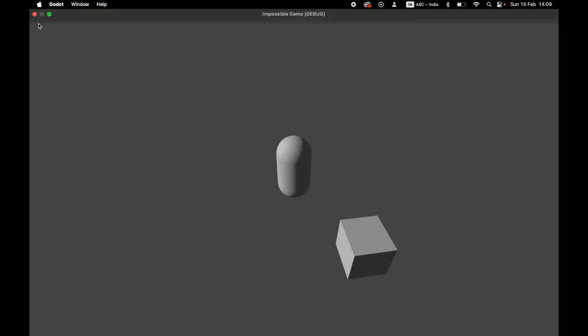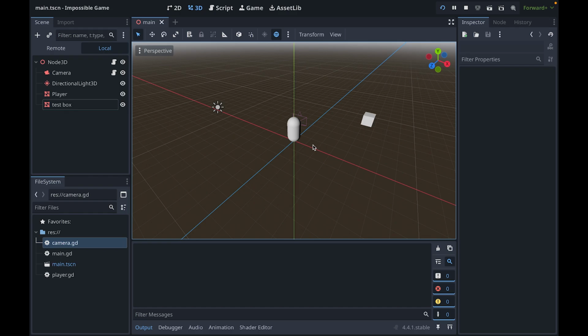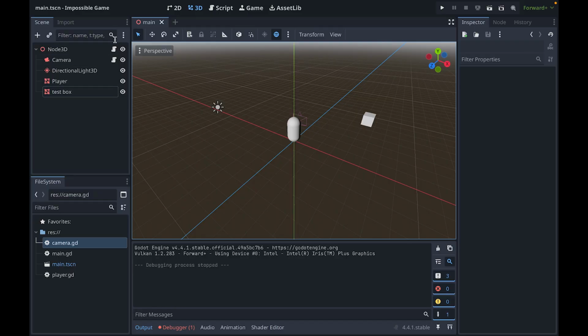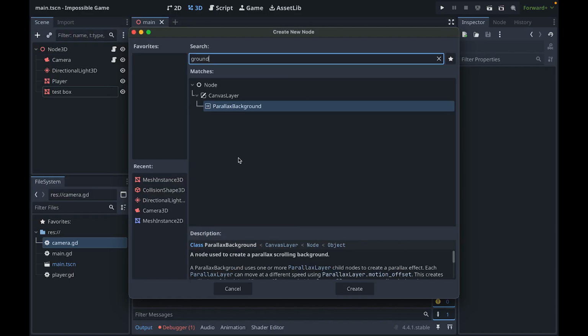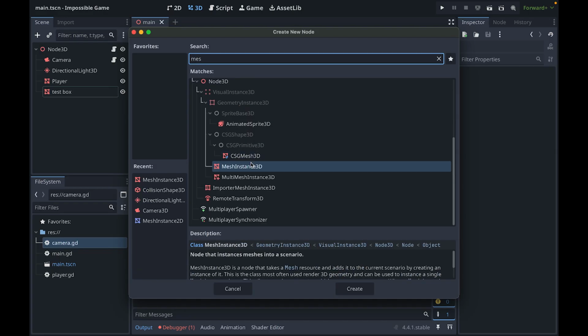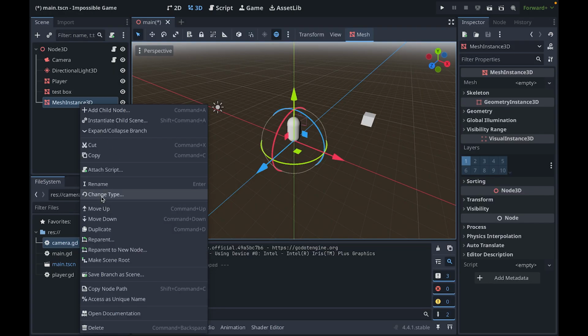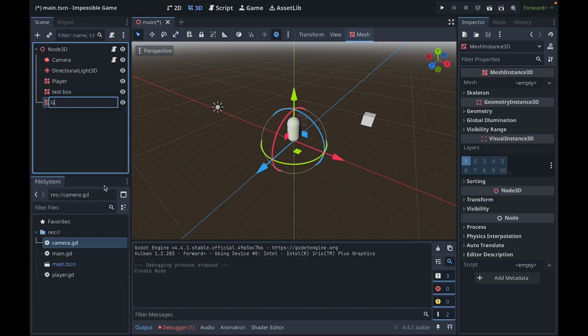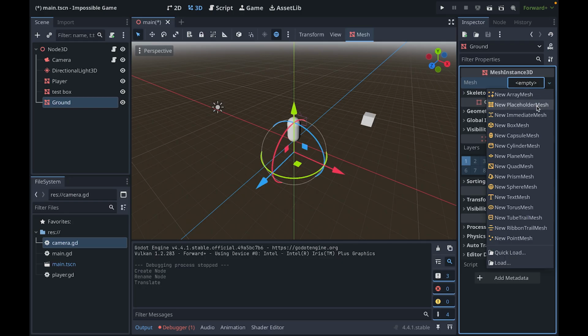So now what we want to do is add stuff. But first I want to add collision, and the only way to create collision is by first adding the ground. So let's do that. We want a mesh instance 3D called ground. We're going to put it down here, and change it to a cube.